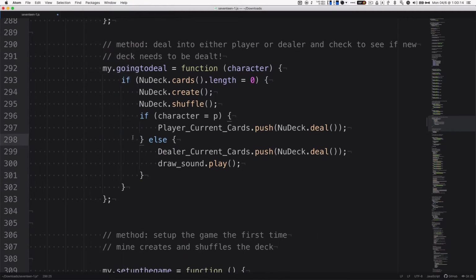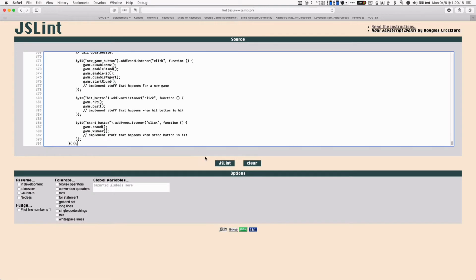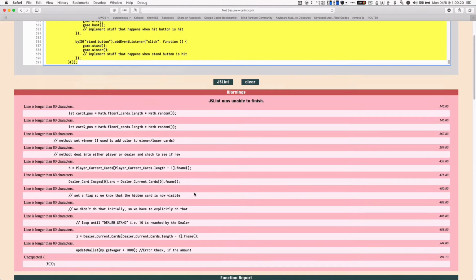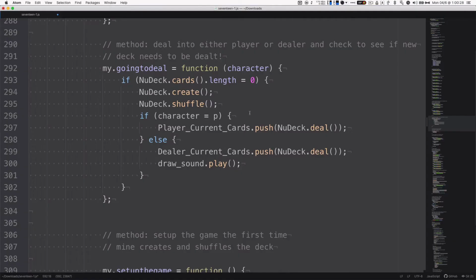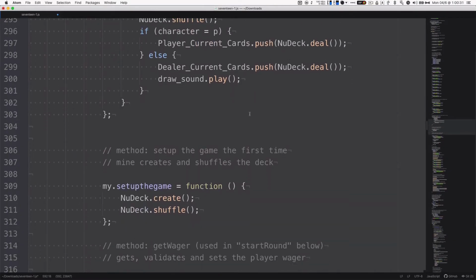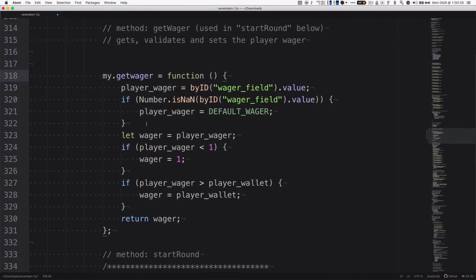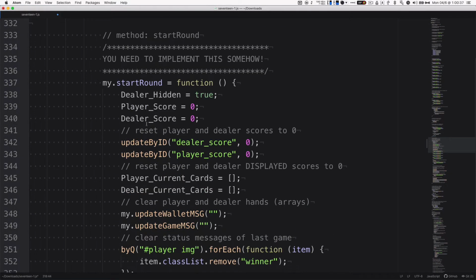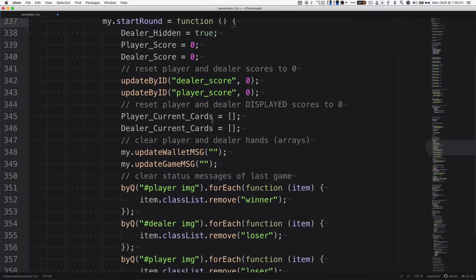Okay, and like we did before, we're going to throw this back into JSLint and check this again. I'm going to ignore these 80 character things for now because I think everybody by now knows how to deal with those. But we do have another error, so I'm going to keep going through this to see if we can get to the bottom of that. So, start round.